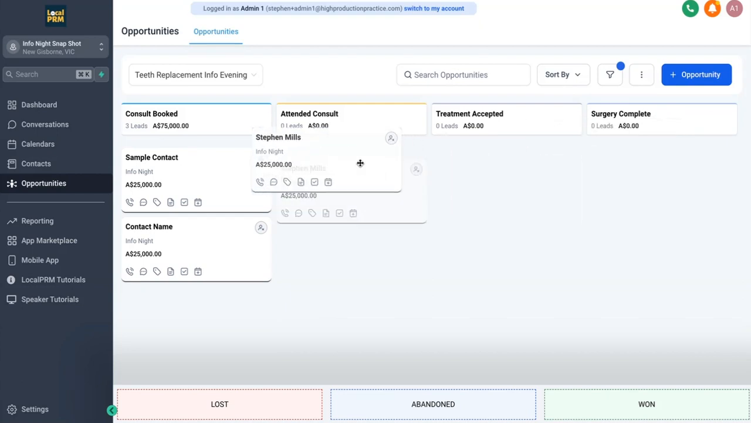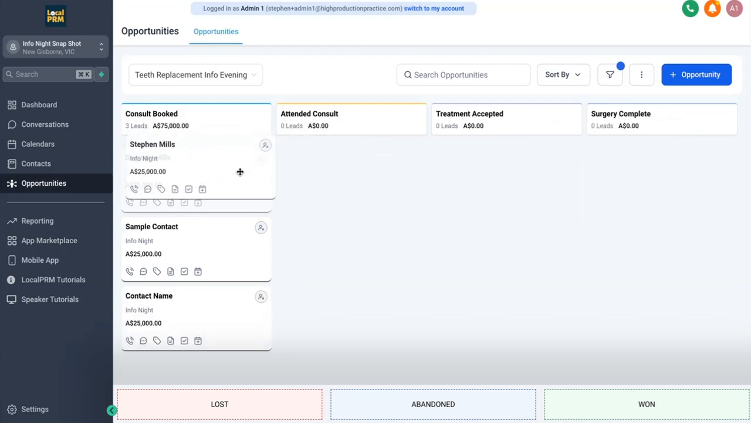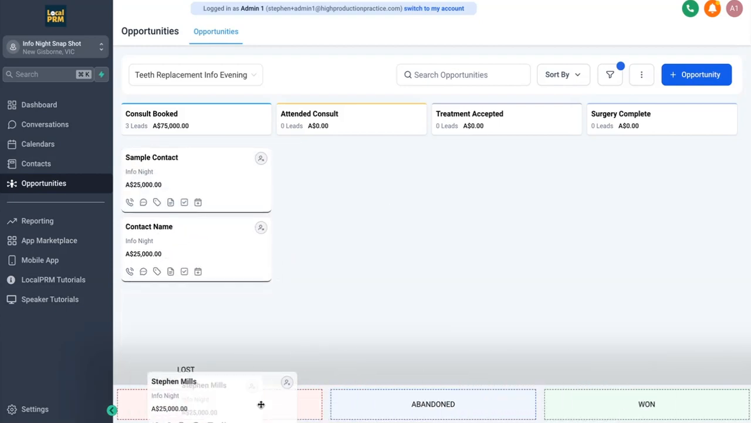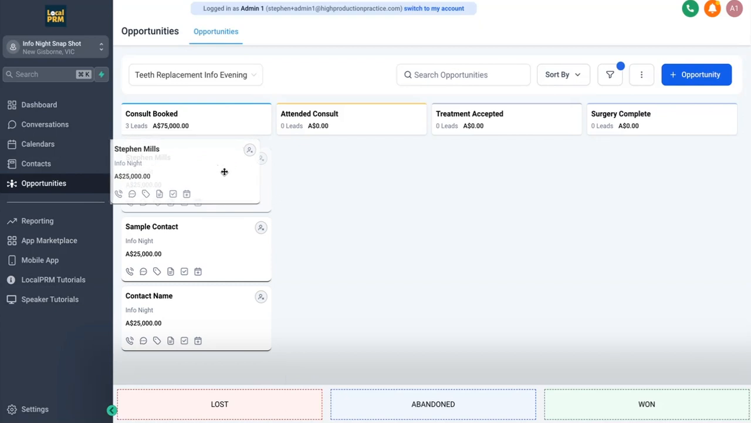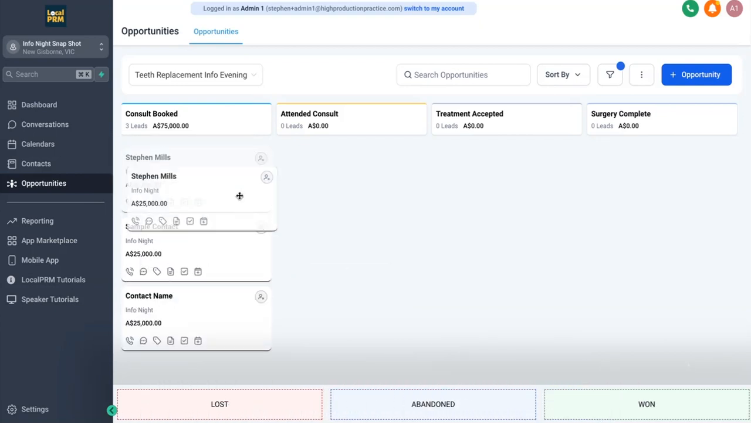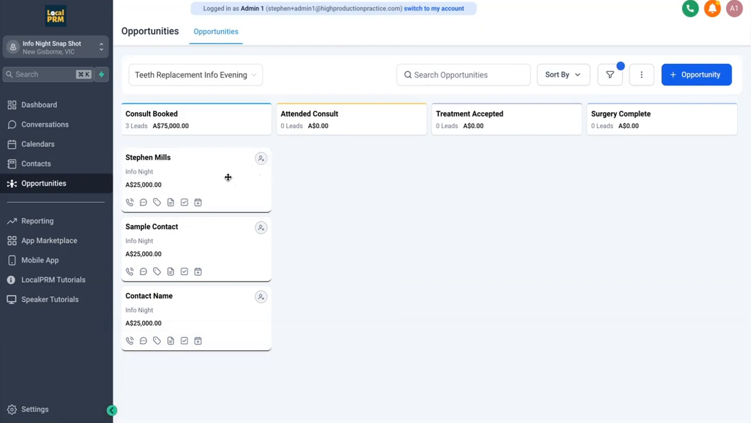As you can see, you can pick up any of these contacts and move them to any stage in the pipeline. You'll also notice when I pick up this card, some additional options appear down the bottom of the screen, and these are opportunity status. We can either mark someone as lost, abandoned, won, or leave them as open. The opportunity status is simply a tool that we use to help sort the contacts in our pipeline so that we can drill down and look at people that are in a certain status in the pipeline.